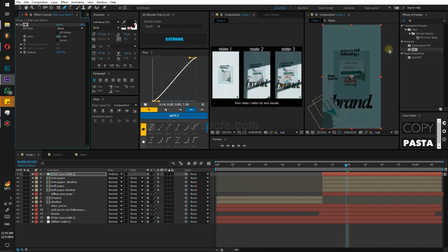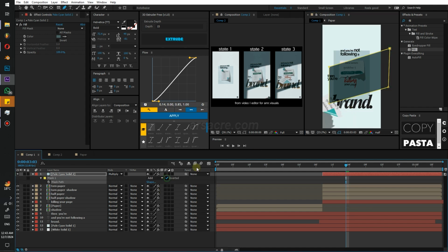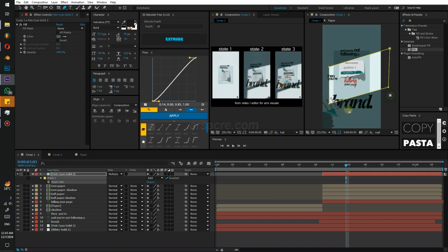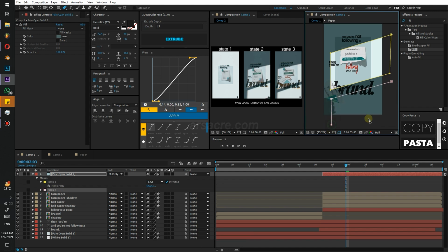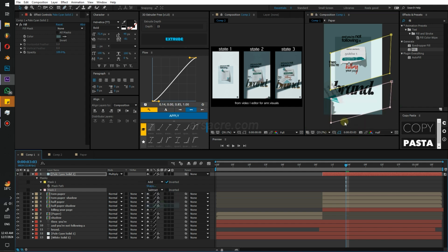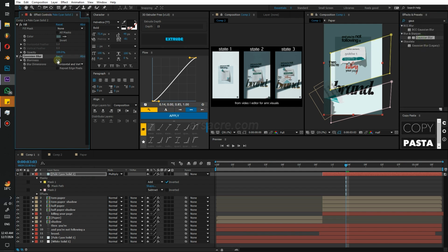Now using the pen tool, I will make a mask like this. Hit M and invert the mask. And now I will add another mask, and subtract the mask like this. And now put a Gaussian blur effect to it.